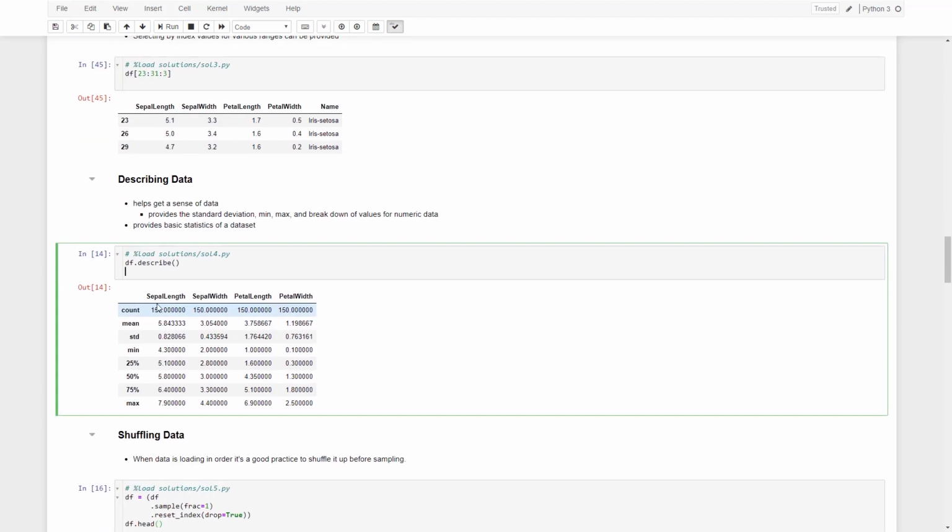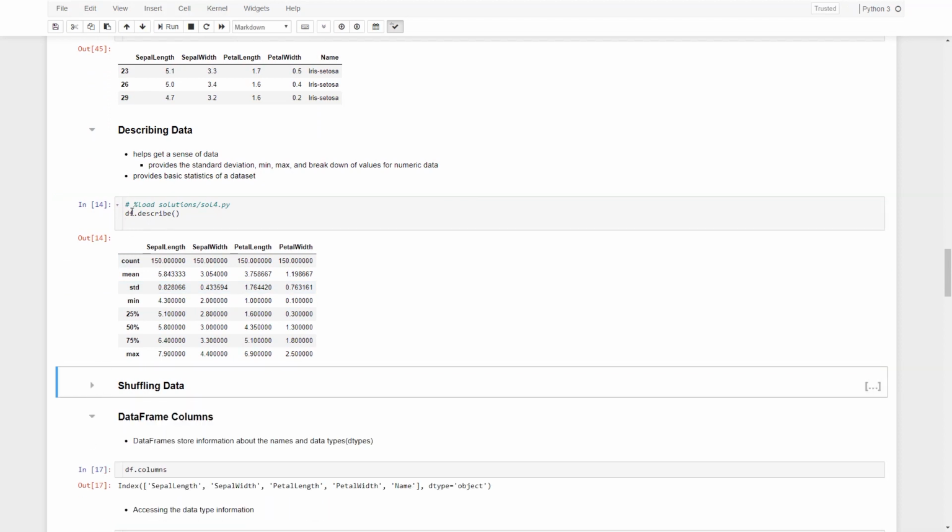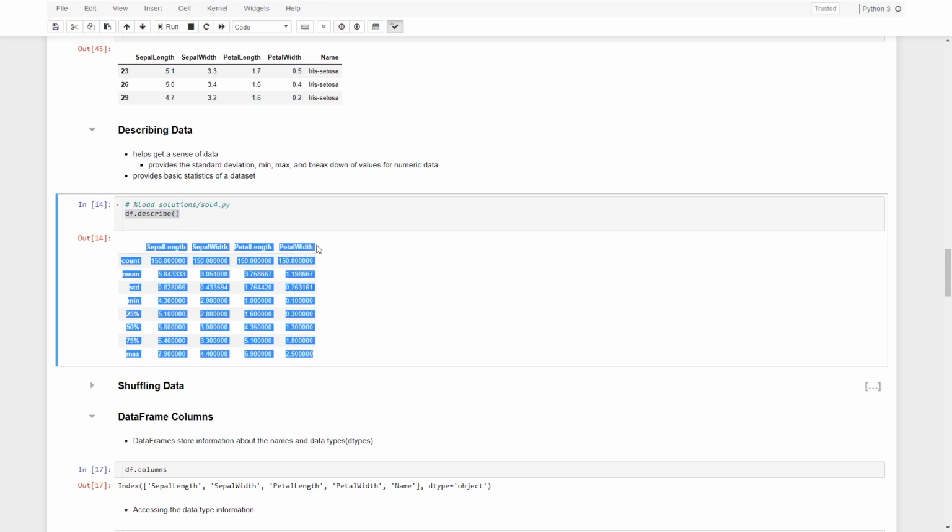To get a good sense of your data, Pandas has a lot of built-in functions that allow you to understand, especially numerical data, very easily. One of them is called df.describe. This will take the numerical columns in general, and it will provide some basic information. So it'll provide you with a count of the number of non-null records, give you the mean, the standard deviation, min, max, and the quartile breakdowns.